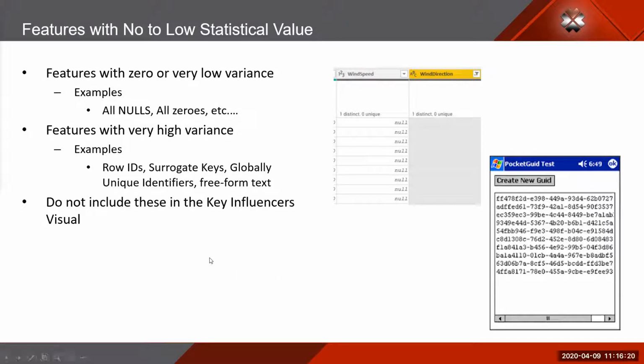On the other side of the coin, there are things with extremely high variance that probably have zero statistical value. For those of you who are into database development or data management, things like row IDs, surrogate keys, and GUIDs, those globally unique identifiers like we see over here in this screen print from the Pocket GUID test. Things like that are meant to make data totally unique, right? That doesn't help us with a key influencers visual. So the good thing is we don't have to write any code, and we don't have to manually drop these from our data set. You just don't include them in the key influencers visual. It's great.